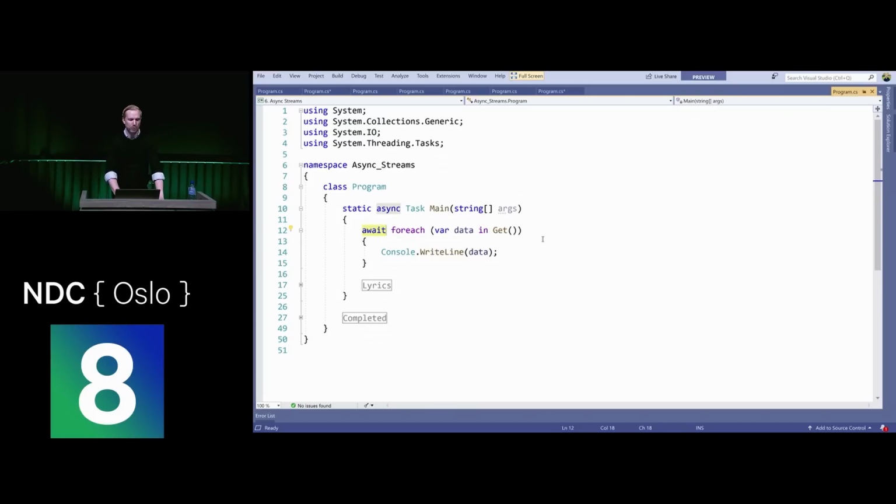So how do we do that? Well, we add the await keyword inside of a foreach loop, which now indicates that this method here is going to be asynchronous. It's going to give us chunks of data, and as soon as they're available, we'll be back inside the body of our foreach loop. And then it's going to wait for the next one, and the next one after that, and then when it's done, it goes ahead and runs the next part of the code.